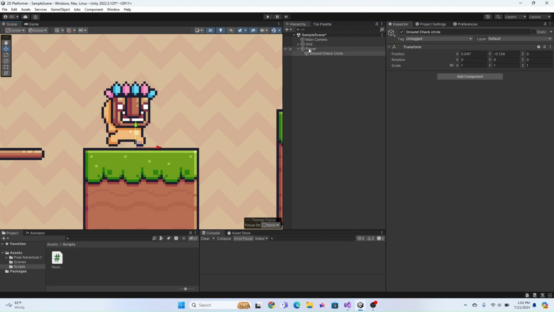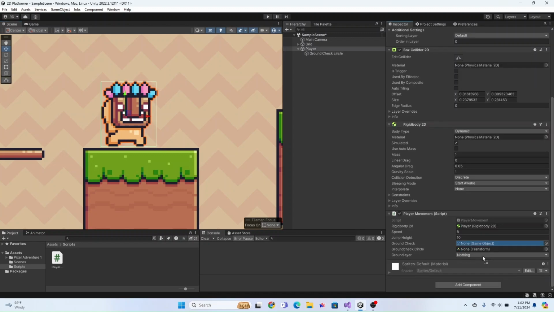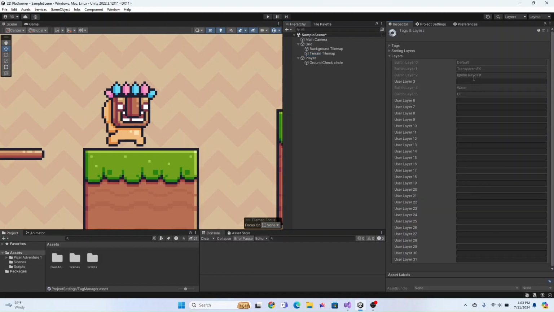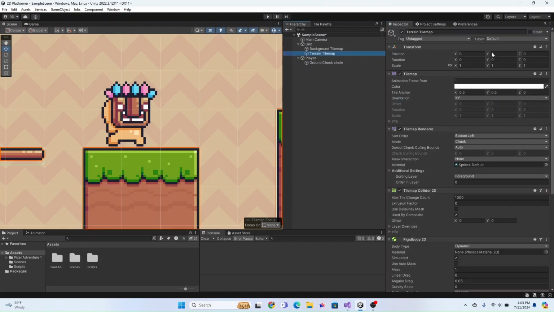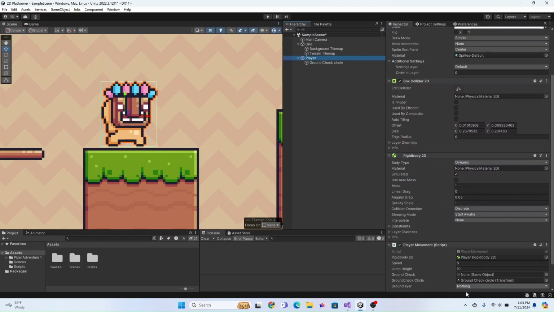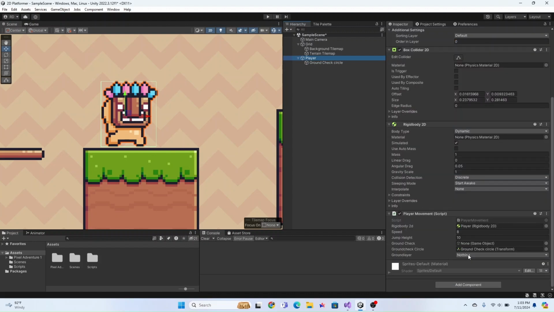So we can go down to here, and then we'll drag this ground check circle into the ground check circle, and then we can go into the grid, and we can go to the terrain tile map, and you see all of this terrain will line up. And then we can go to the layer, click add a layer, and we'll call this ground. So if we go into the terrain tile map, we can add the ground to that layer, and then in the player, in this drop down right here, for the ground layer, we can click the drop down and click ground.